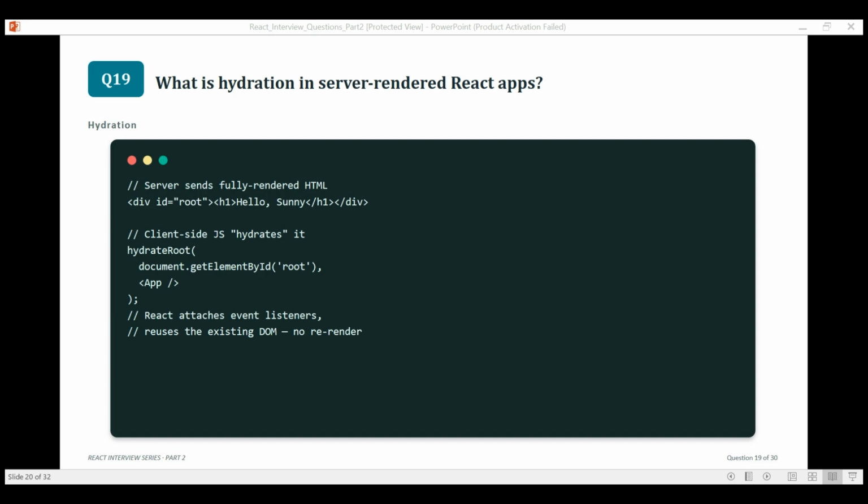What is hydration in server rendered React apps? Since we just talked about server side rendering, this naturally flows. What exactly is hydration? When a page is server rendered, the browser receives real, fully formed HTML. The user can see content immediately, but that HTML is static. It's not interactive yet. None of the click handlers or state are wired up.